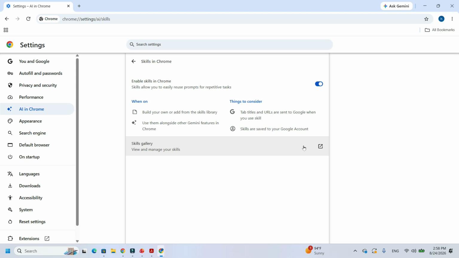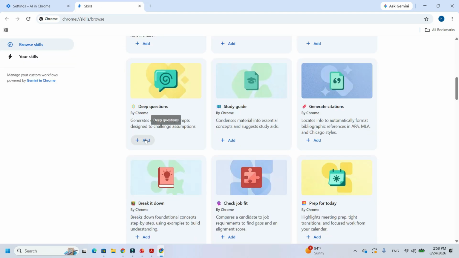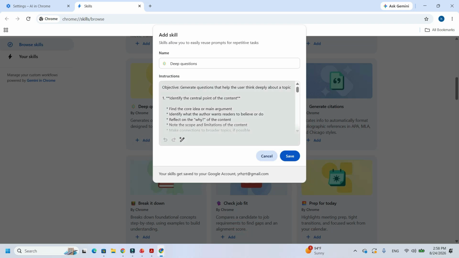Click on Skills Gallery to explore the available skills. Find the skill you want to use, click Add, and then save your changes. And that's it. You've now enabled skills in Chrome and added your preferred skills.